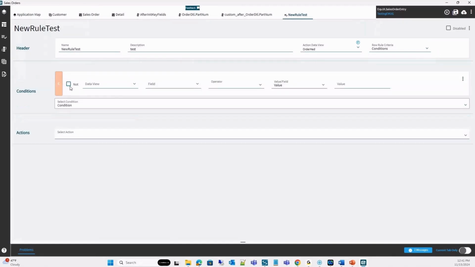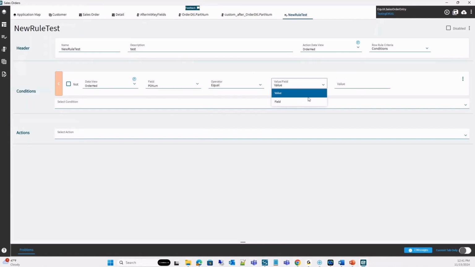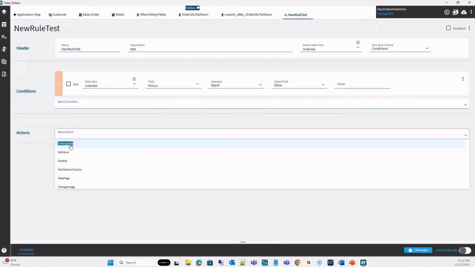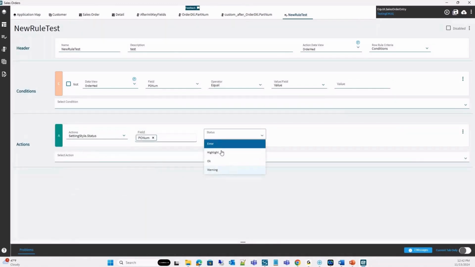So I'm just going to select that and say, let's say my order head dot PONUM field, select your operator. So when that is equal to, you can also select your value, or it could be based on another field. If you select a field, it allows you to select which field it's based on. Now all that I'm doing is, if my order head PO number is blank, then what I want to happen is I'm going to put in a new setting style and say this field should be highlighted.